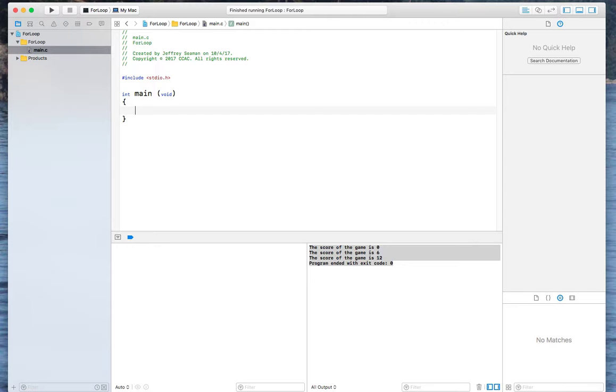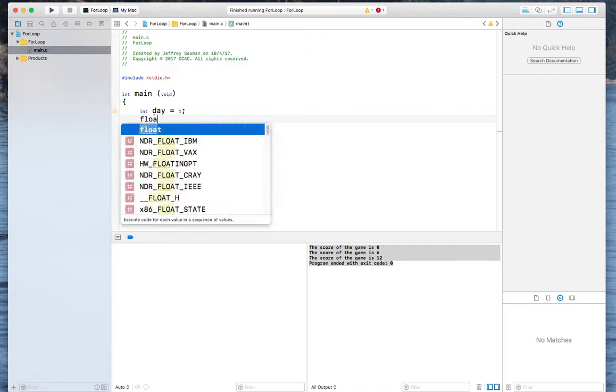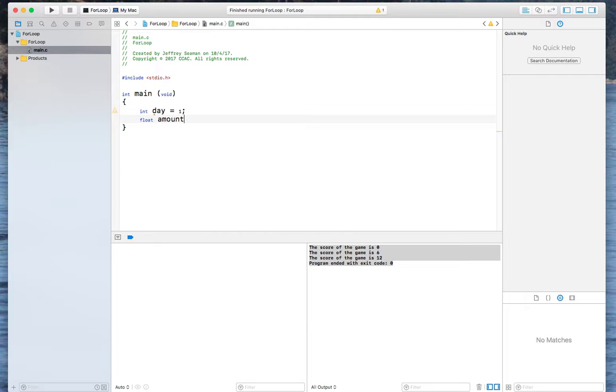So we talked about the while loop. Let's start off with giving some type of variable. We'll start off with an integer. I'll just say day equals 1. We'll start off with a float amount. So we'll give it an amount equals, I don't know, 0.02.